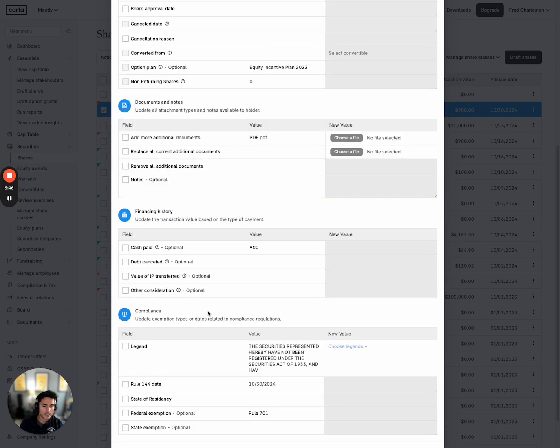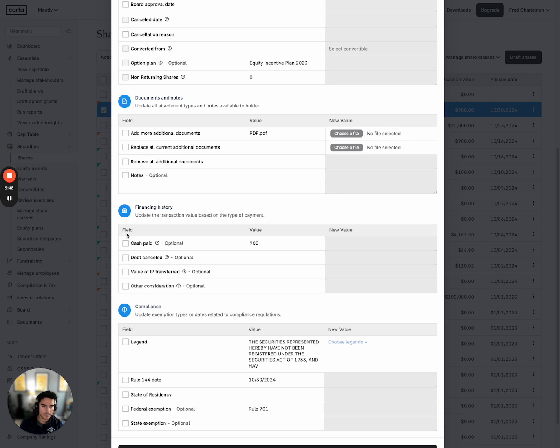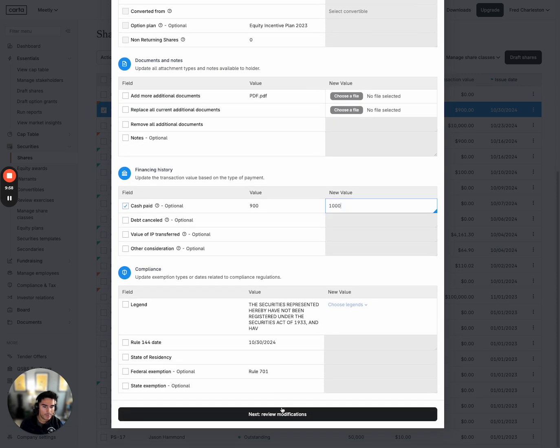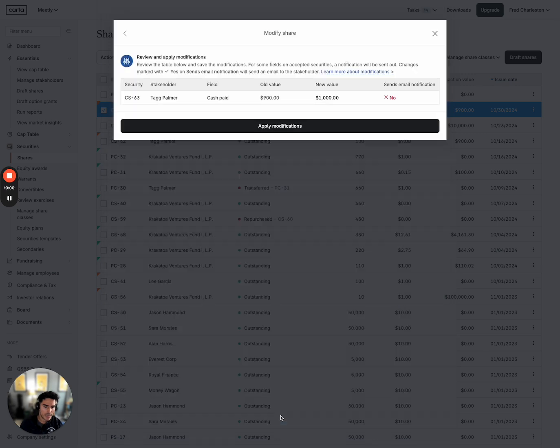All you need to do is select a field, check a checkbox, say the cash paid wasn't $900, it was $1,000. I'll just check the checkbox, input my new value in the column on the far right, scroll to the very bottom, select Next, Review Modifications, and then Apply Modifications.